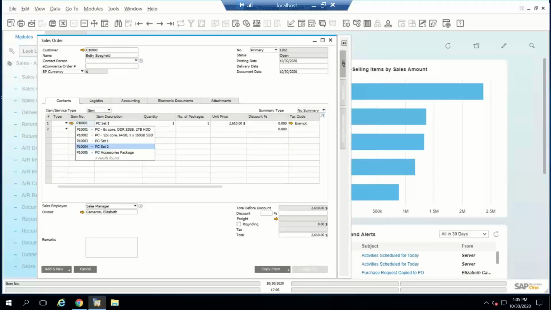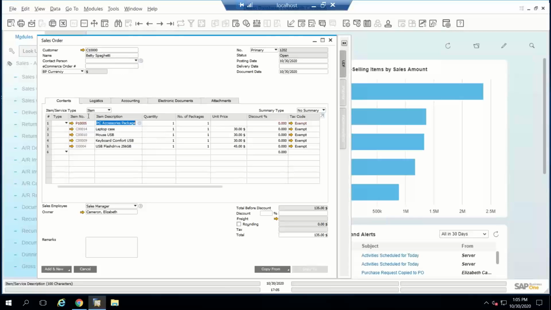So you'll notice in the sales bill of materials that when I choose this parent item, all of the component items are available along with it. We can update the quantity of our components, we can update the unit price of our components, and we have some more flexibility in that regard.